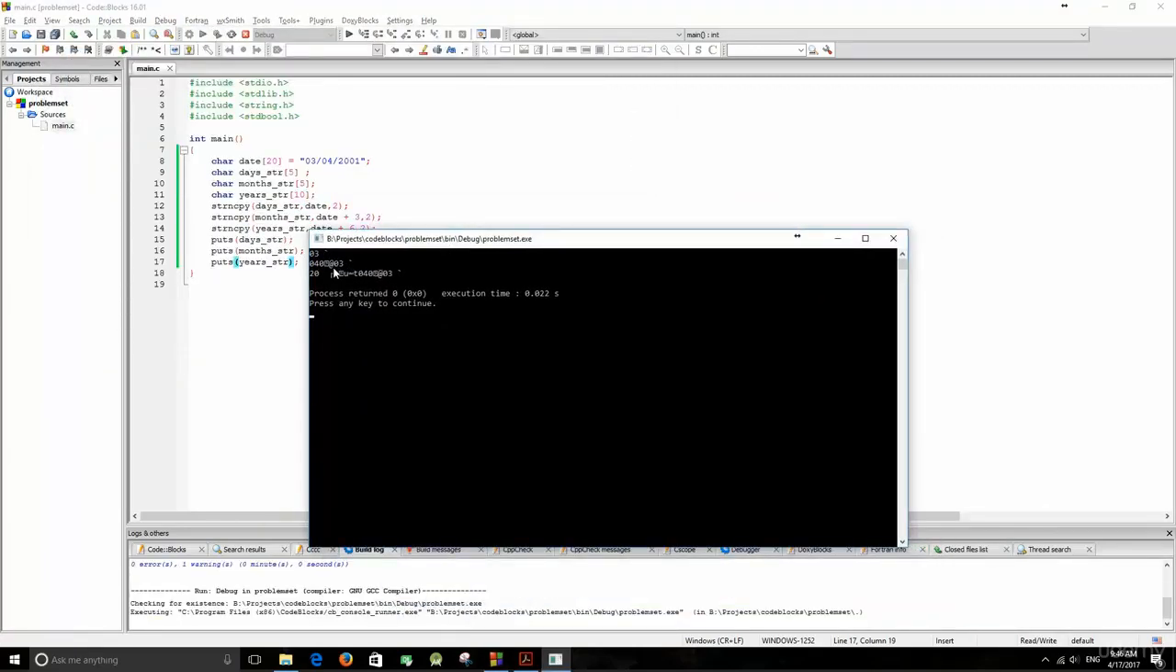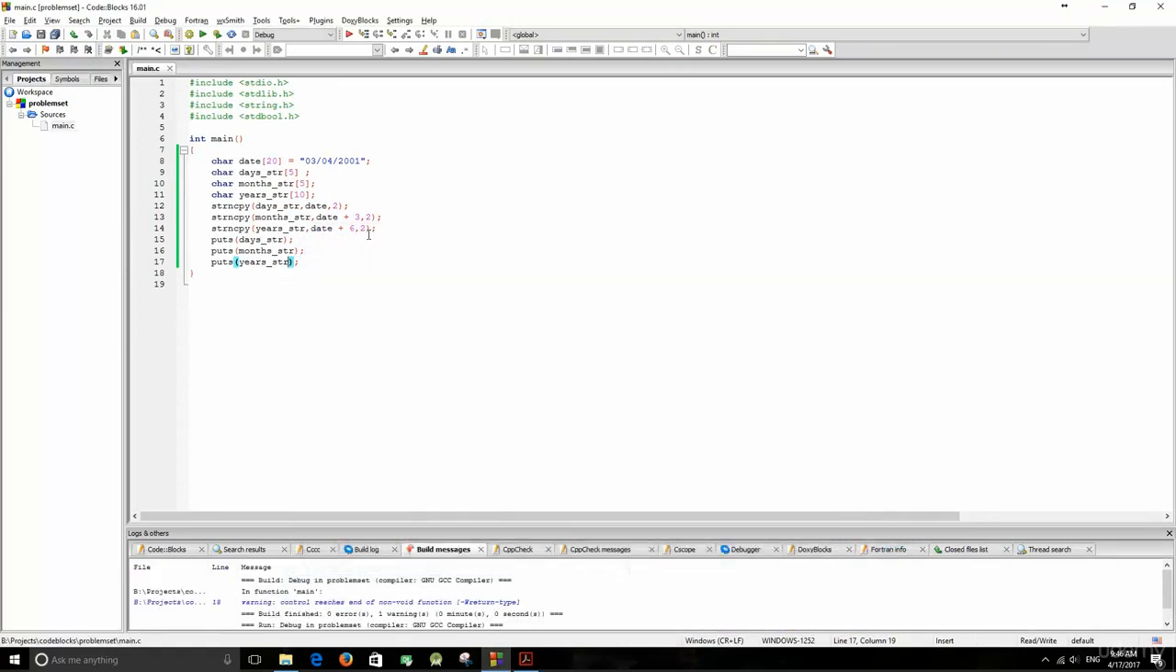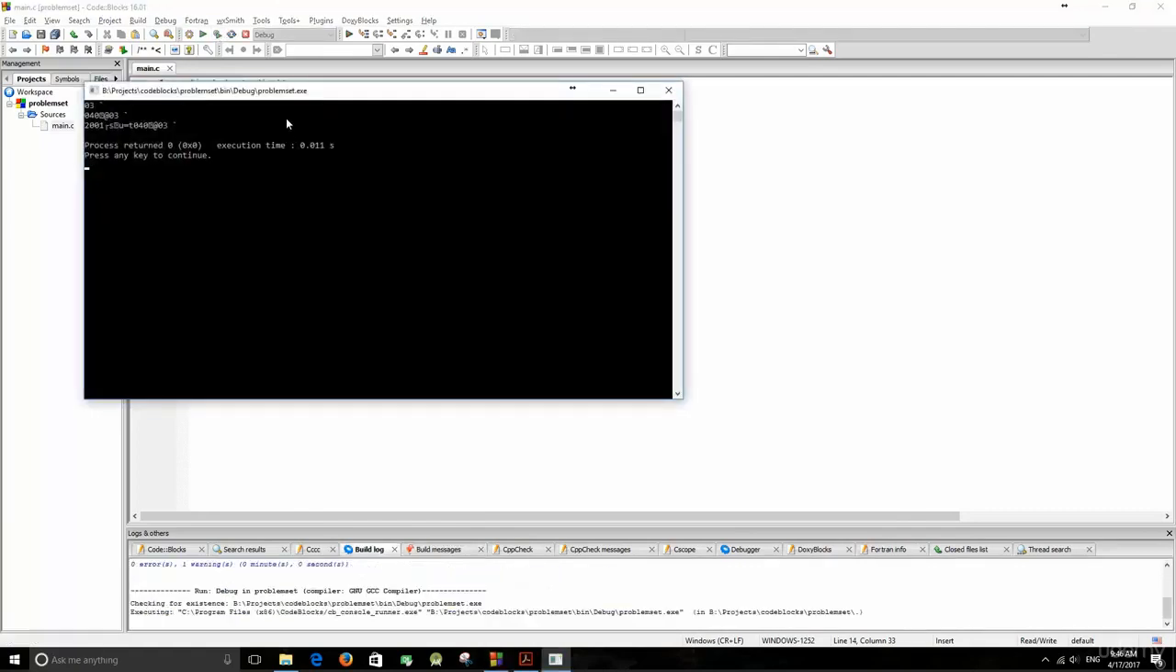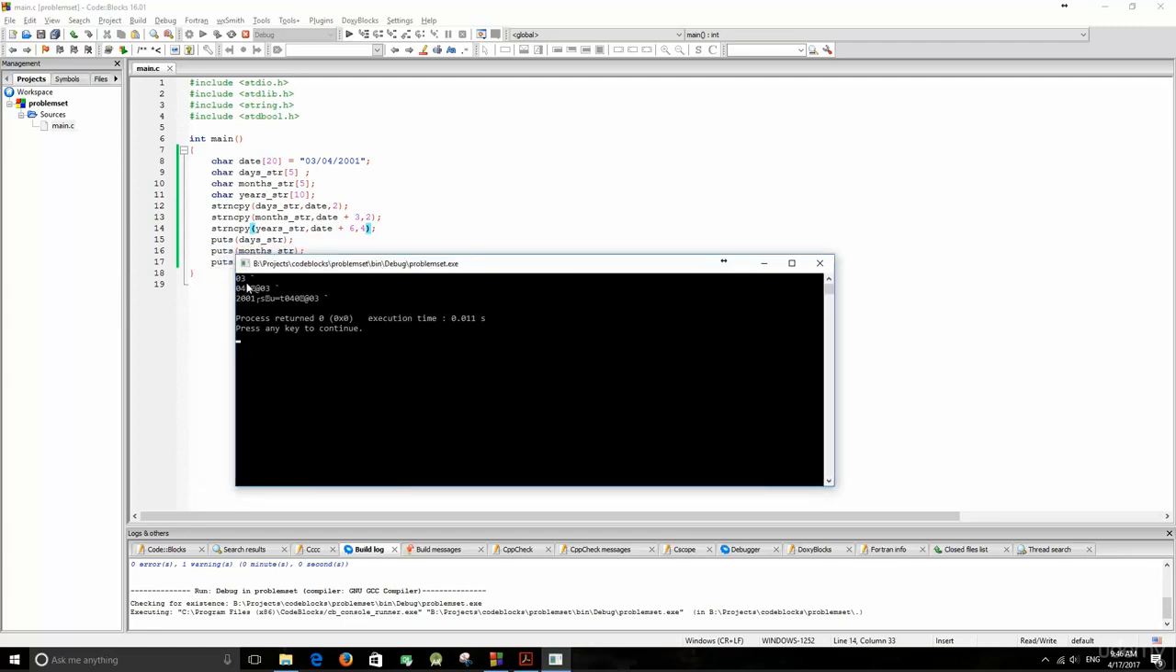So that's 03 and that's 04, and for the year we have to get 4 characters and not 2, so let's replace that with 4. As you can see here, we have 03 on the first line, 04 on the second line, and then 2001. So we've been able to successfully extract the letters from there. We have to add the \0 at the end of each string in order to ensure the string termination.